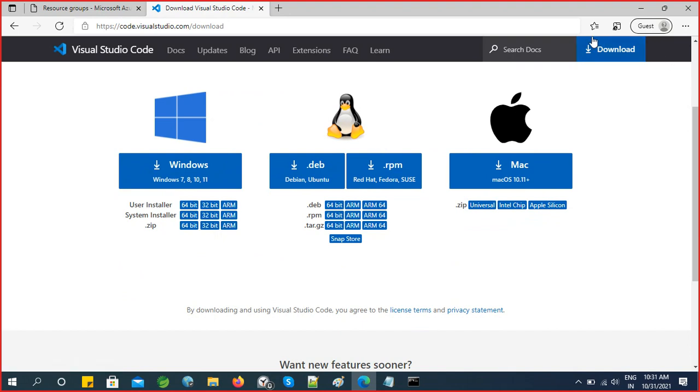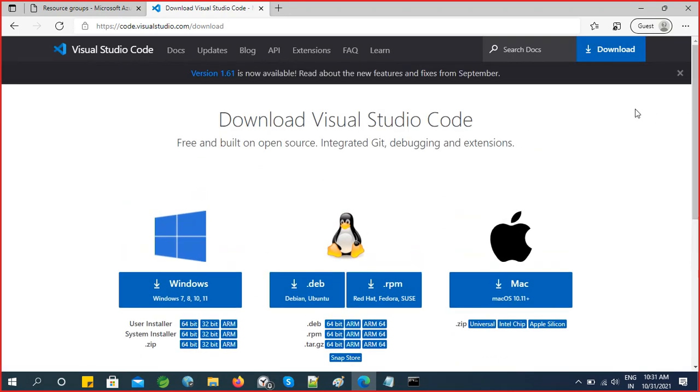So previously we didn't have this download button. Nowadays this is a new feature. So you just download it and try to install Visual Studio. It is very simple to install, nothing complex basically.